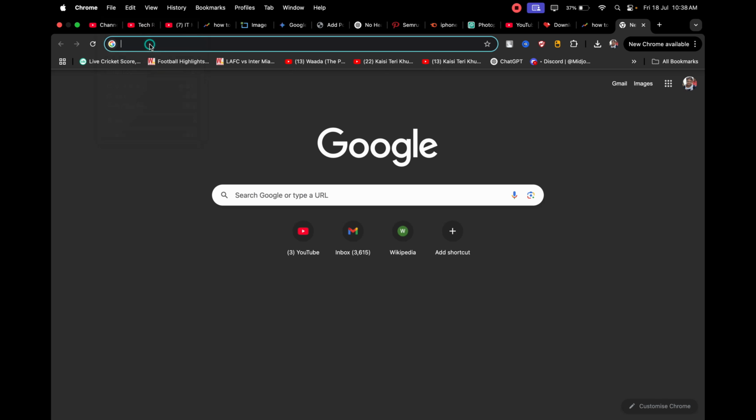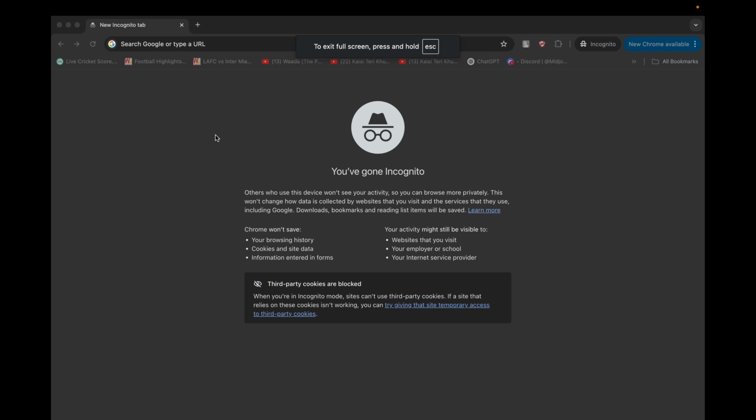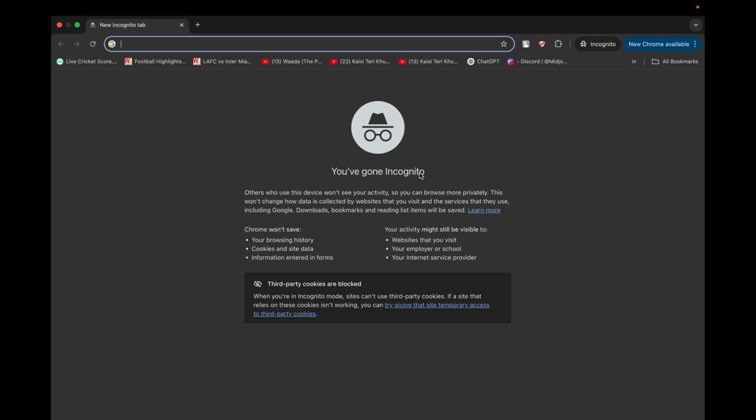Okay, so if I click here, then it will open up just like any other Google Chrome browser. Then you can see you have gone incognito. Now in this one, Chrome won't show your browsing history. It also won't show the cookies and site data, or the information entered. Okay, so these are the things, and also third party cookies are blocked.